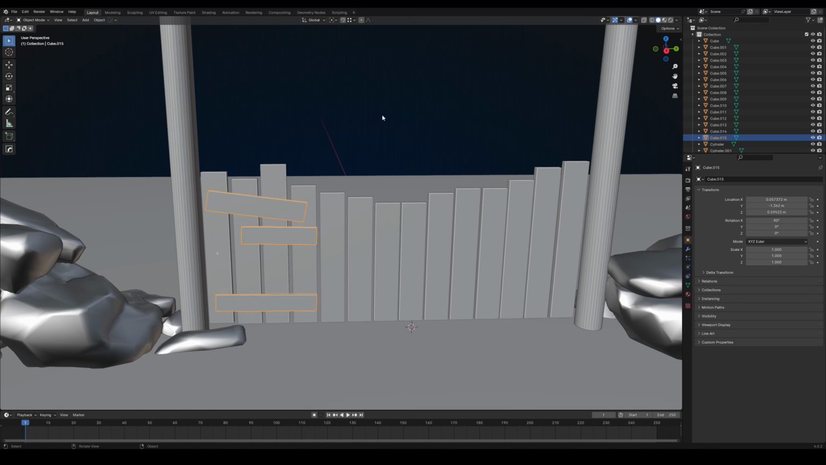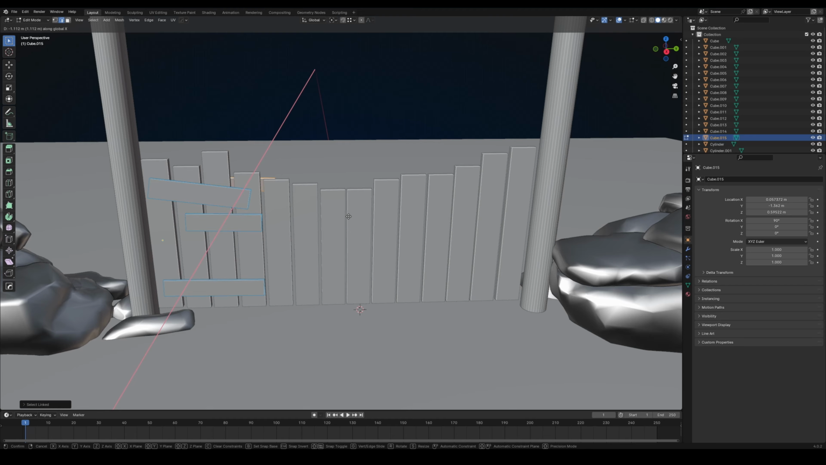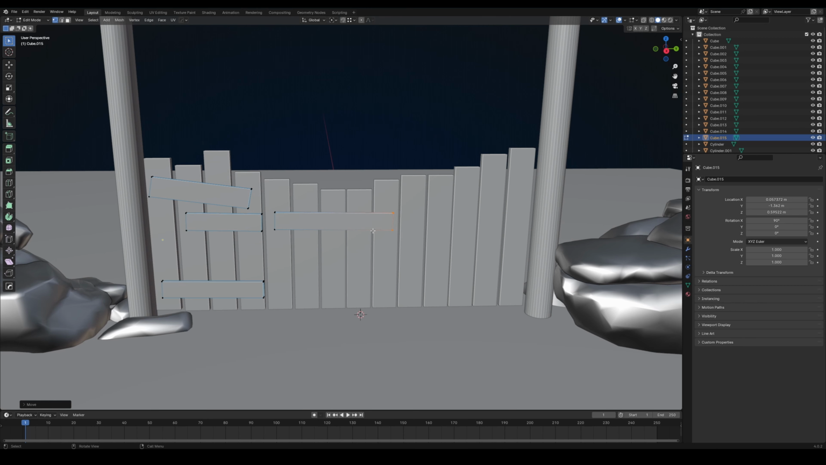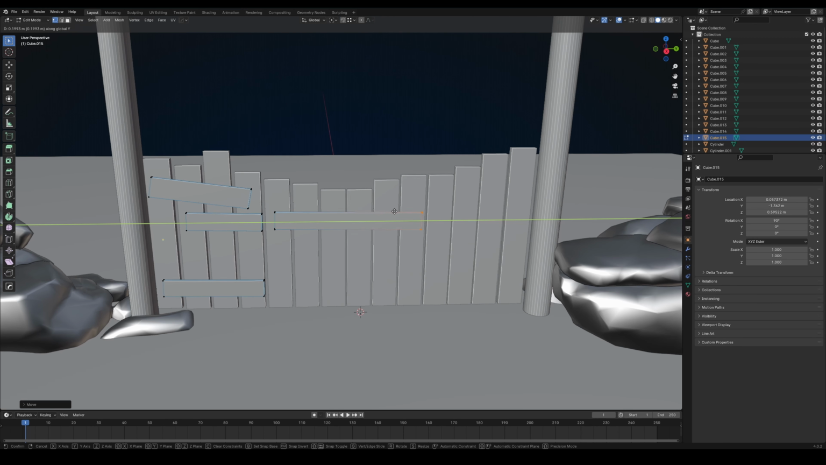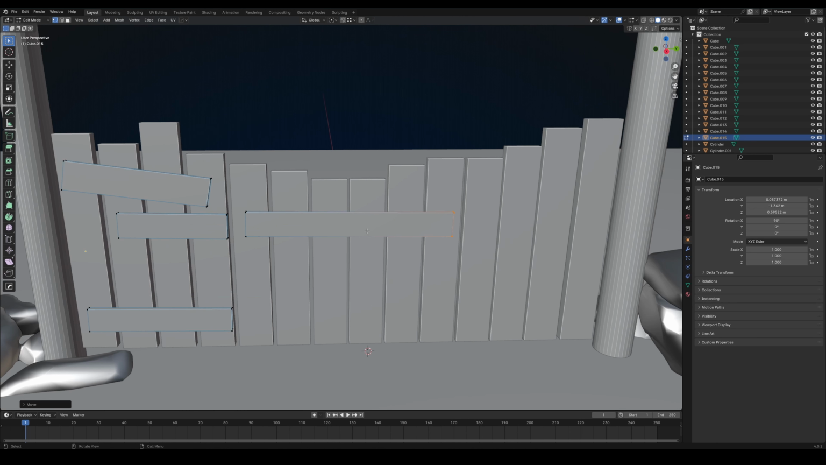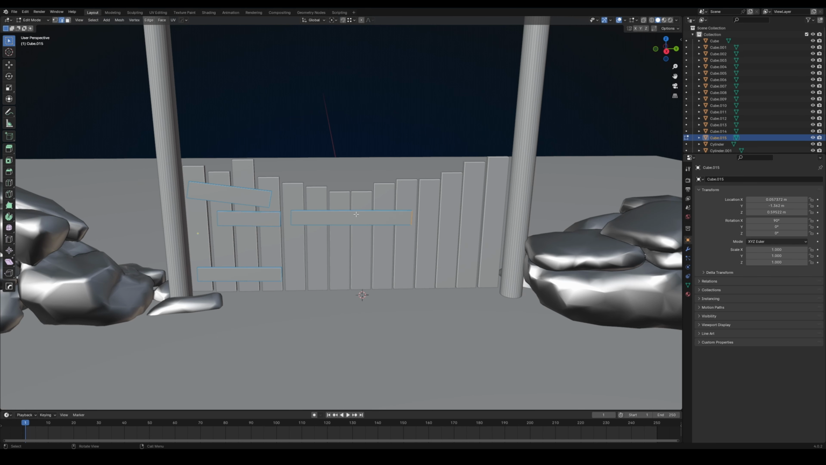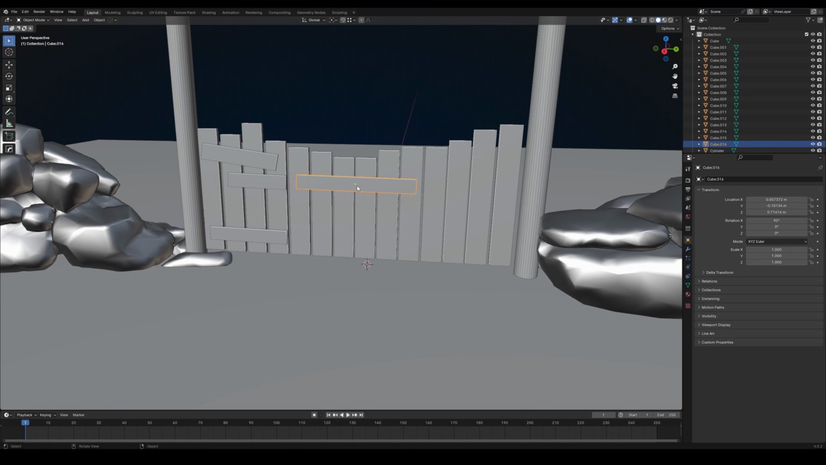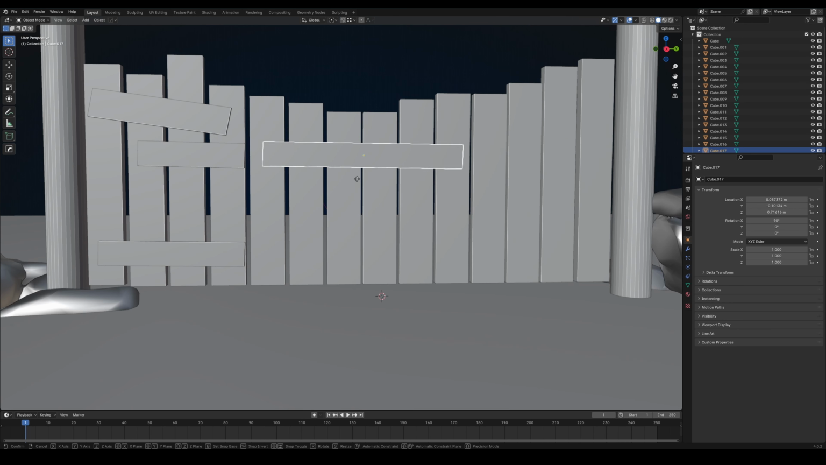Right here we duplicated our middle plank and scaled it a little bit wider than the others. This is going to be our door. We don't want the player to fiddle around too much trying to go through the gate. That's gonna make them feel frustrated, and frustrated is bad. We want the player to feel comfortable walking through our gate like it's a normal thing, not thinking too much about it, just going through it.